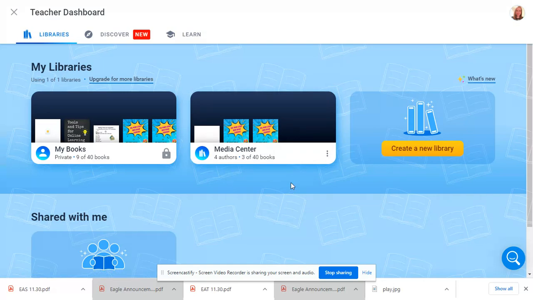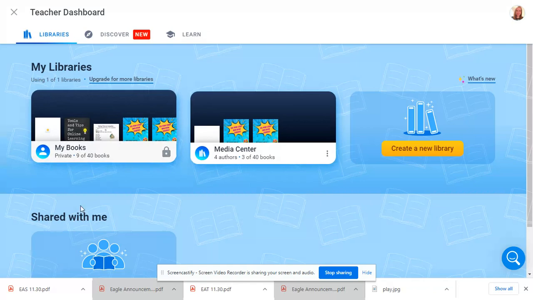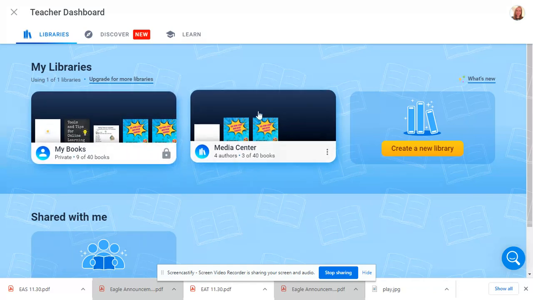If you decide at a later time, after you get your feet wet and use it, that you would like to pay for it, there are pretty reasonable plans that you can pay for with your $275. And again, it's a perfect time right now to really experiment with it and think about it for the upcoming school year, especially when we are on the block schedule. Okay, so I just want to go ahead and mention that while I'm here. We see again under My Libraries, we have My Books, which are private, and Media Center, where I've already created 3 of my 40 books.